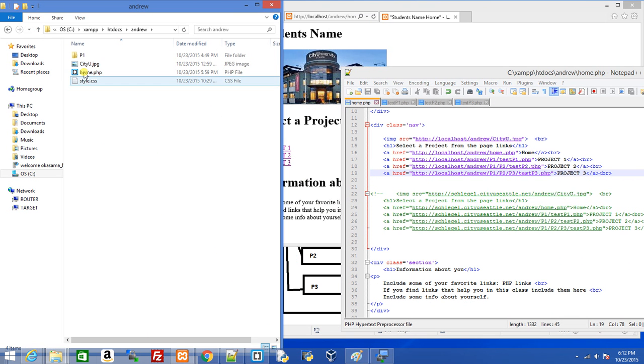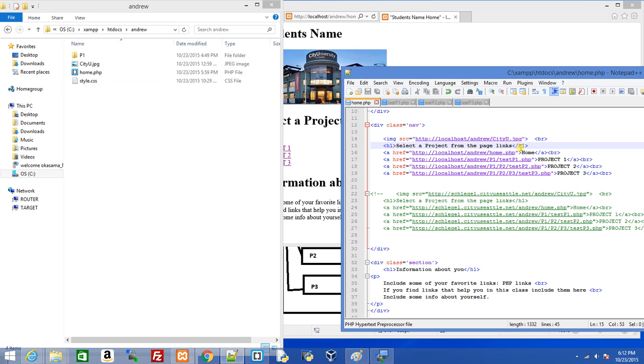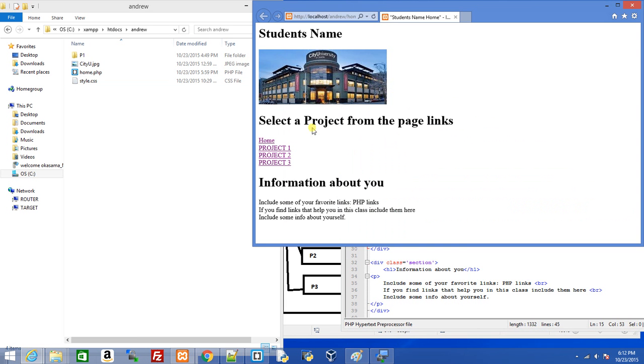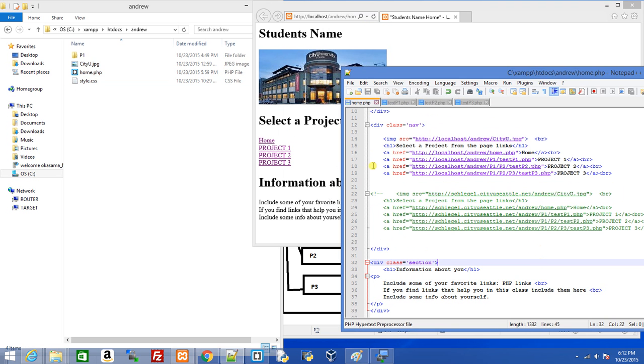Andrew folder. There's the picture right there. That's where that's coming from. Okay, then I do a header, which says select a project from the page links, and then after that we do Andrew home. So right here is home, and after that we do project 1.